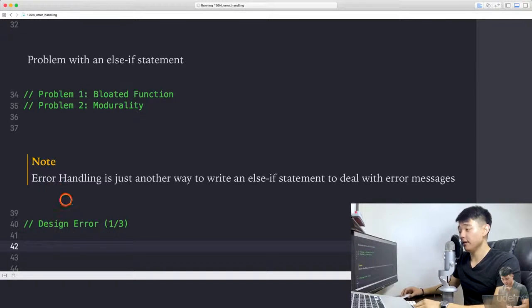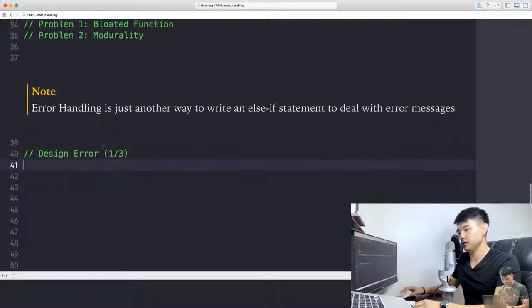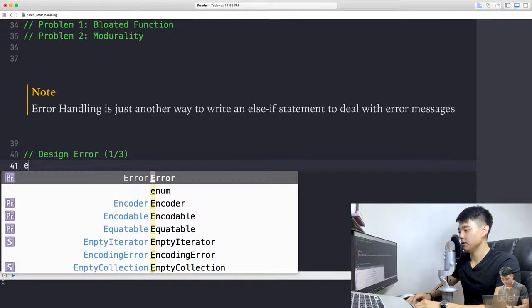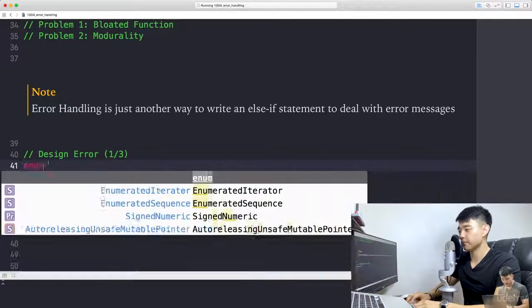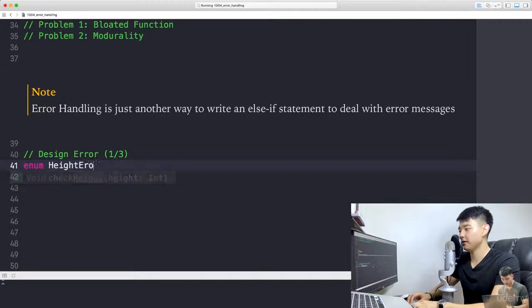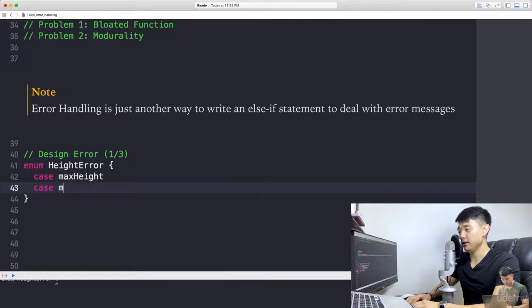Design the error. For designing the error, you're gonna use an enum, and you have to use an enum. I'm gonna explain why. You're gonna call it HeightError, and then we're gonna have two cases: one is maxHeight, and the other case is minHeight. So when somebody else tries to read your code, they know exactly what kind of problem your code may have. Hey, there's a max height, you're too tall, and min height, you're too short.